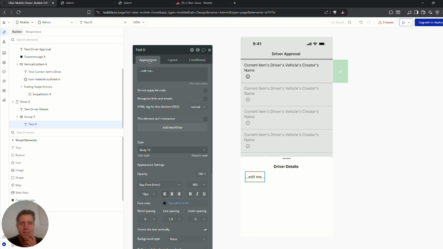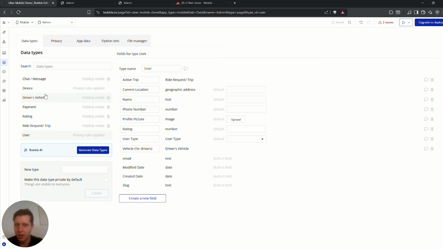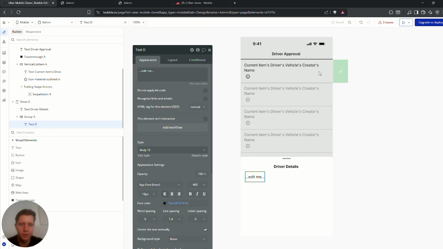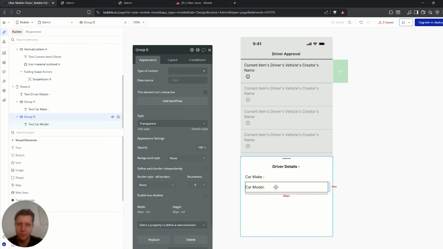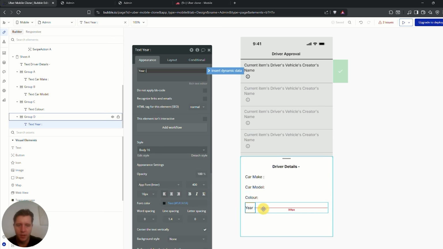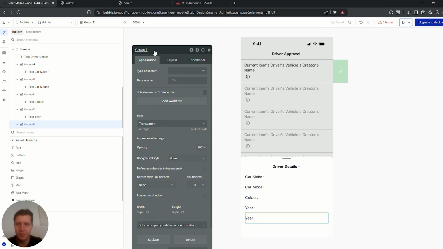Now what we want to show here is the driver's vehicle details. So if we go look at our database, our driver vehicle types are the color, driver, make, model, number plates, and year. So because we've already gone through this, what we're going to do here is add the driver details. So what we can do is say car make, and then we're going to copy that one, car model, and here we can just say color, year, and the last one is the number plate.